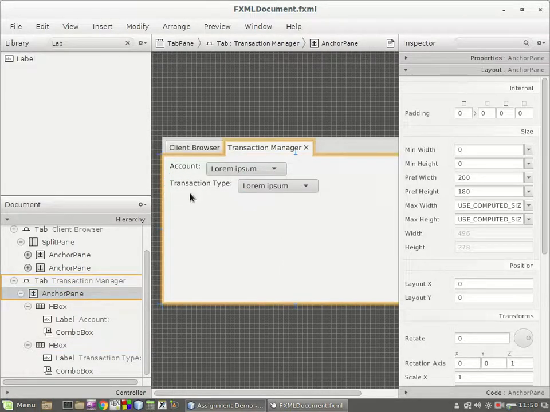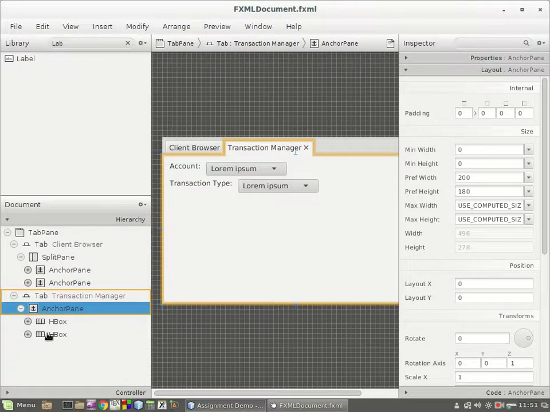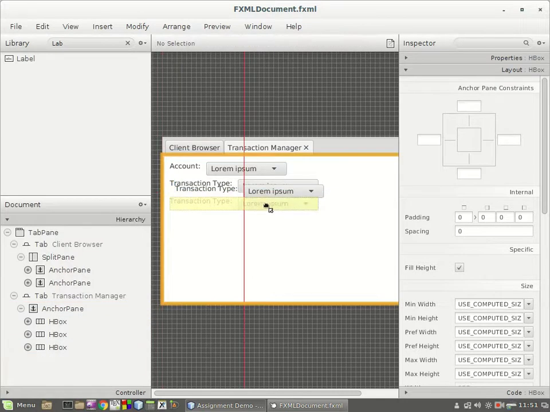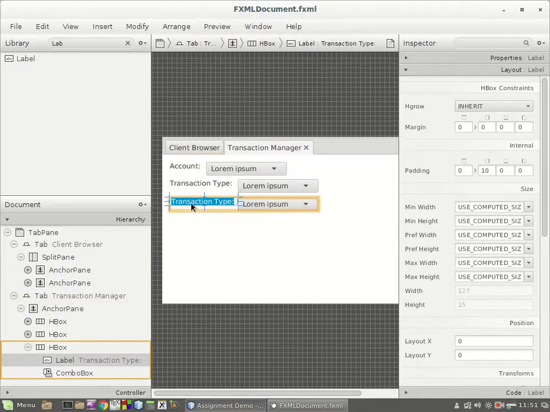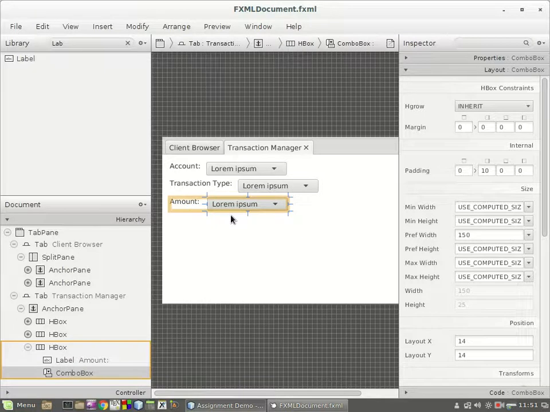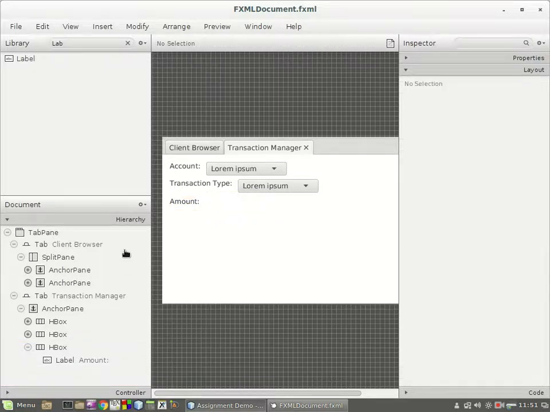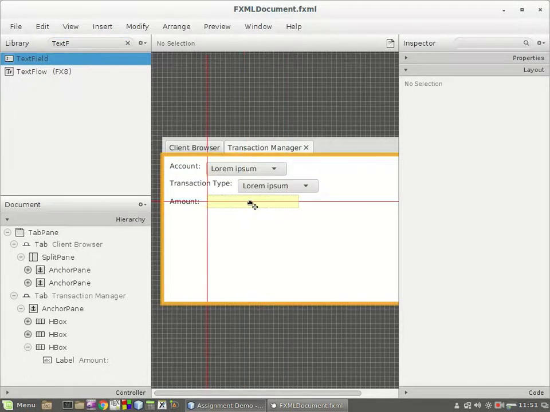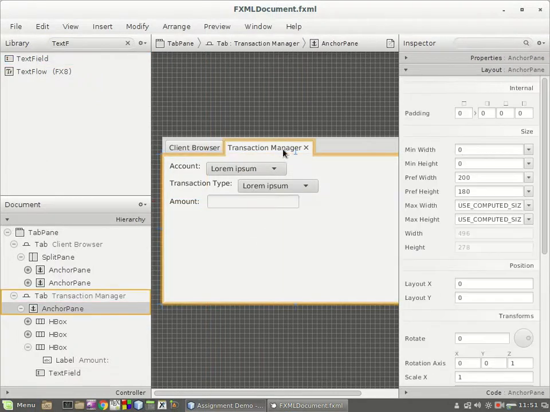So with these two things, the next thing that we will do over here is that we will have another label. And let me just duplicate this, since we have this already. Just duplicate and arrange that right around there. And this one's going to be for the amount. But this amount is not going to be written in a combo box, obviously. This goes within a text field. Okay? So that's that.